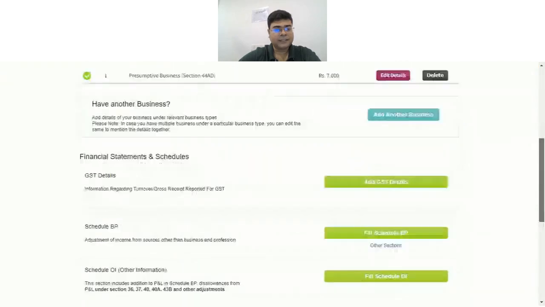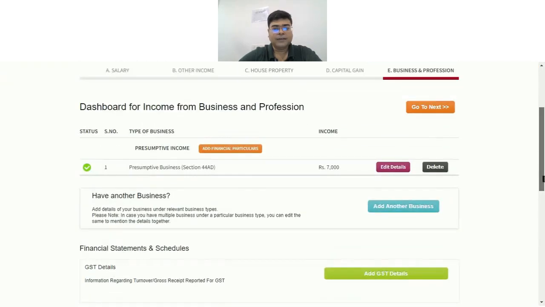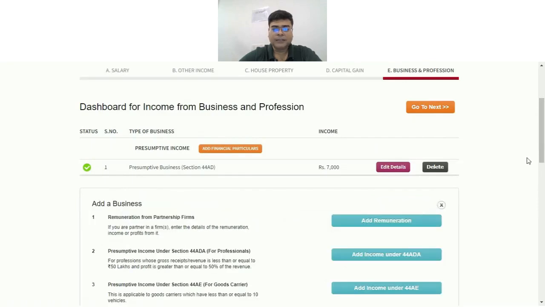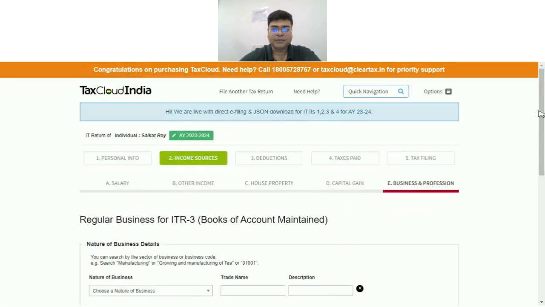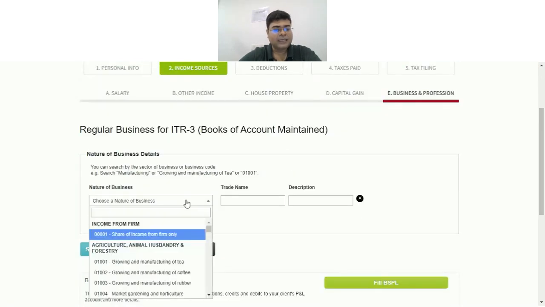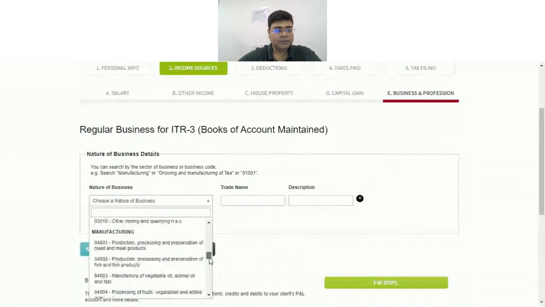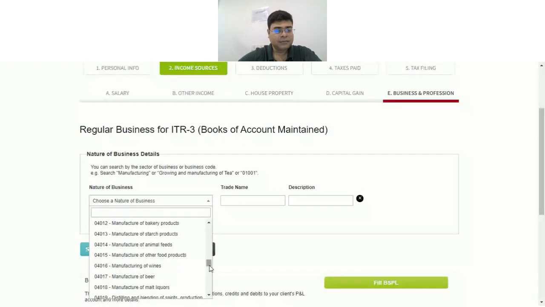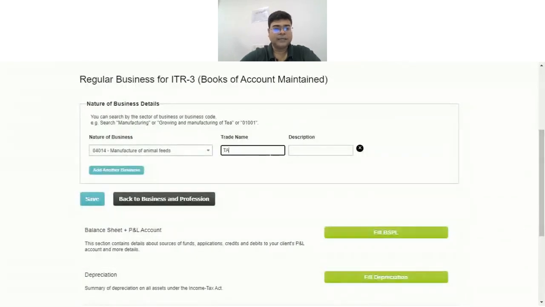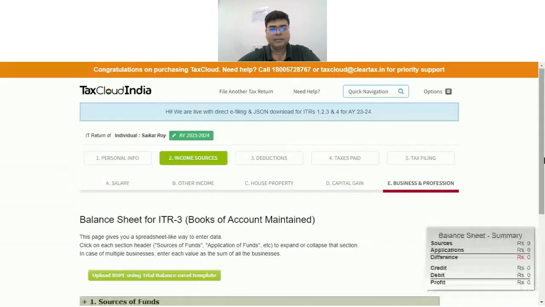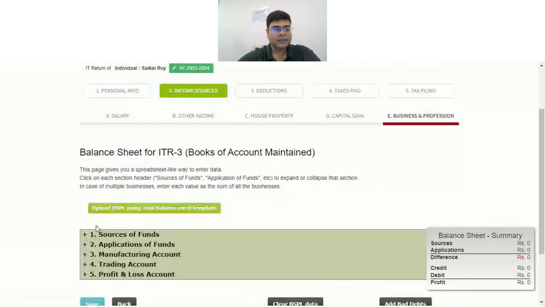Right, so presumptive taxation is there. Now if you have any other business, you can simply input the detail. For example, let's assume we have a business for which we are maintaining books of accounts, right? We can easily mention what type of business we are into. Say, for example, we are manufacturing animal feeds, right? And after that, we are going to pick something and fill in the balance sheet and profit and loss, right?